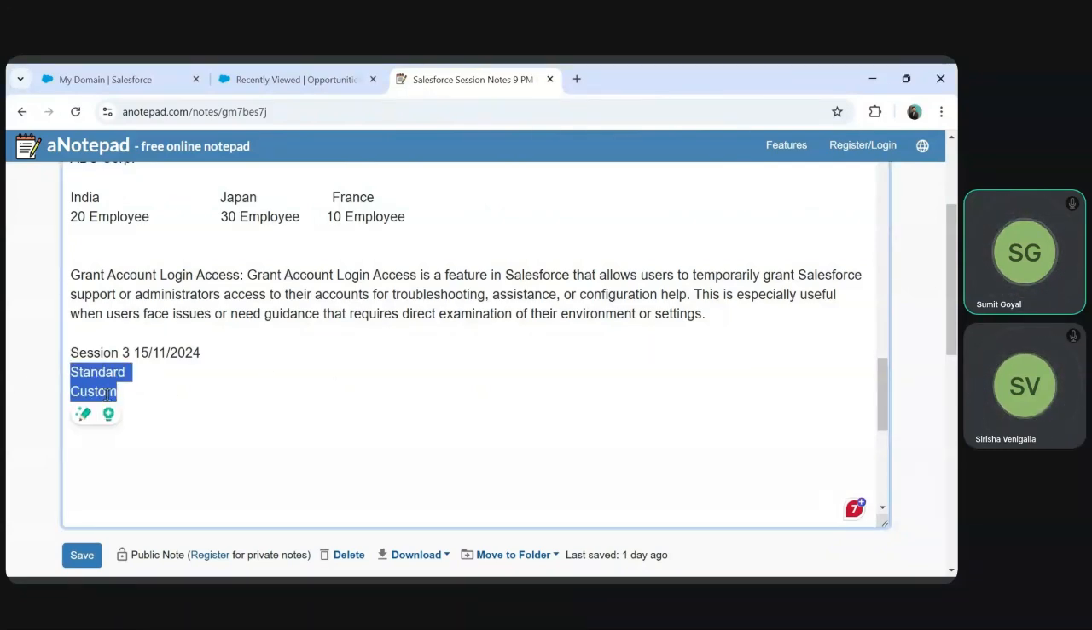Now, first of all, we need to understand the functionality of the standard applications, how they are connected to each other. The most important part is lead conversion and case creation. Okay, lead conversion and case creation.